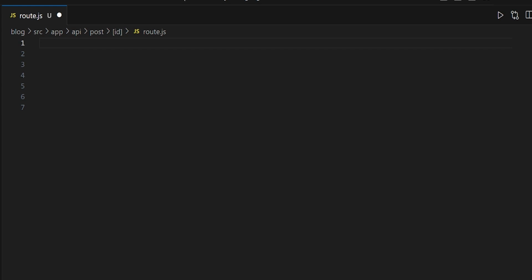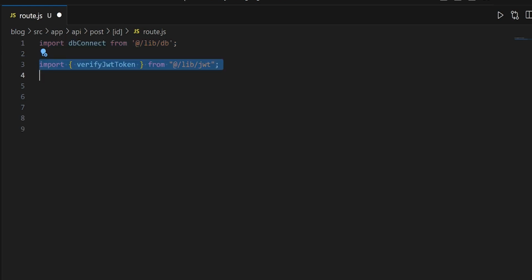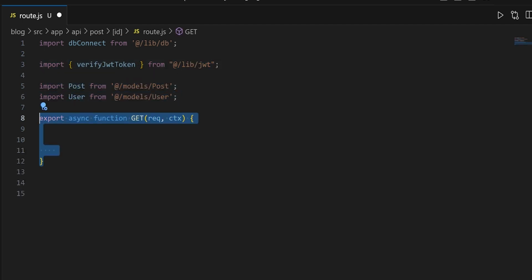So within our individual post ID route, we're going to have a few different functions. So let's start out by bringing in our database connection. Then we want to bring in the verify JWT token. We want to bring in our post model and our user model. The first endpoint that we want to set up, or route that we want to set up, is our get route. This is going to get the post by the ID itself.